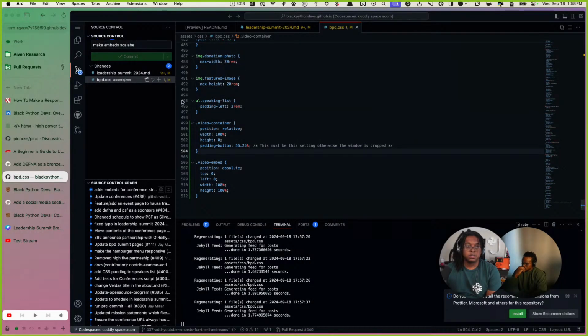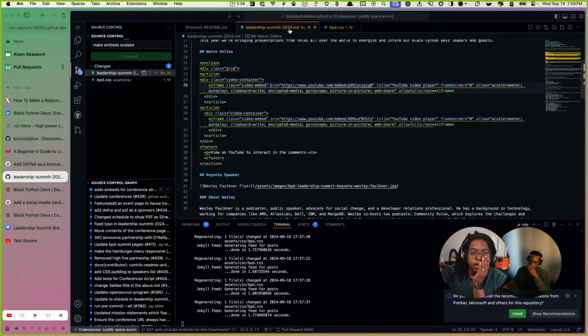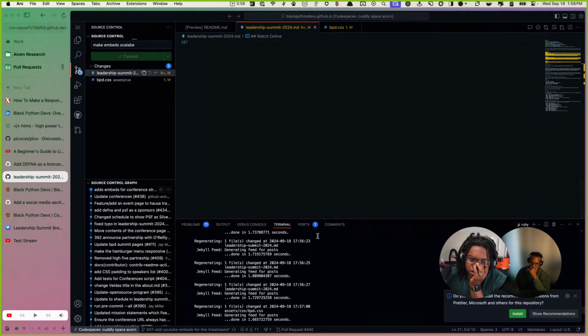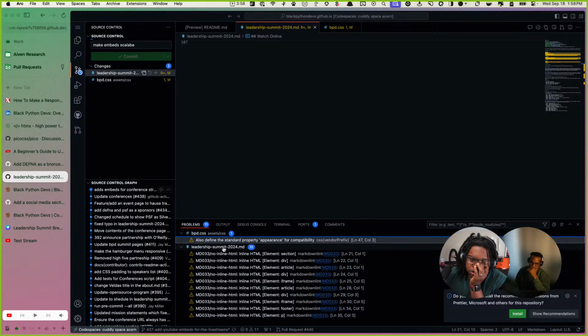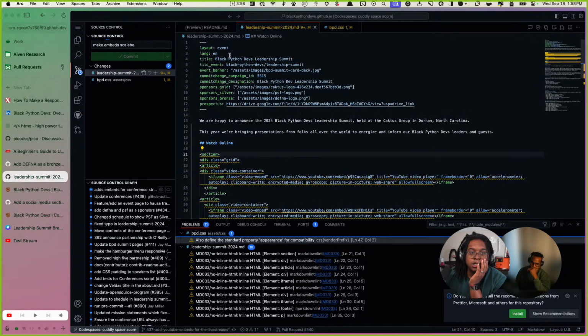Yes. And that's going to go straight to that PR because, oh shoot, it's got to do pre-commit things. Freaking pre-commit. Yeah, we know. Okay, this is no inline HTML. That's MD033.